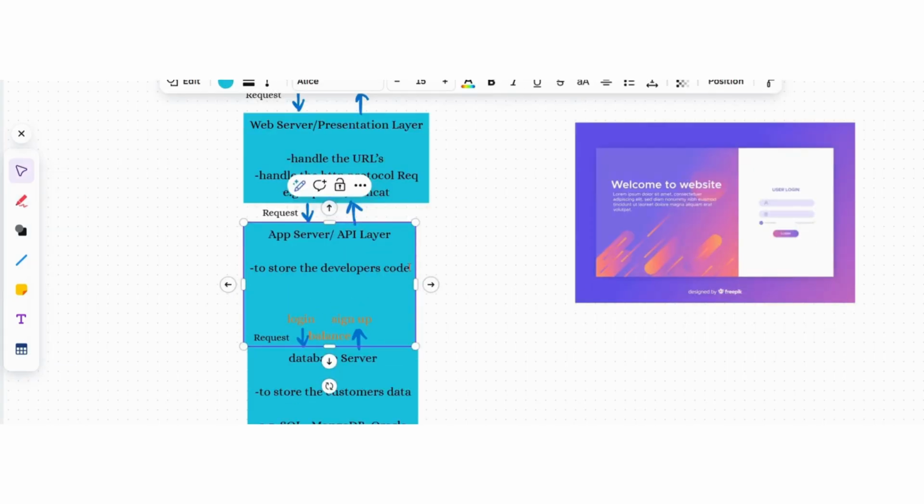The examples of the app server are WebLogic, WebSphere, JBoss.